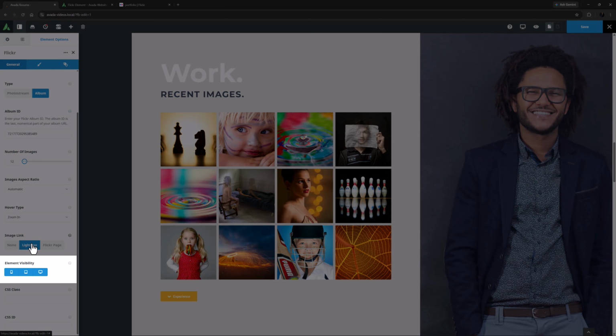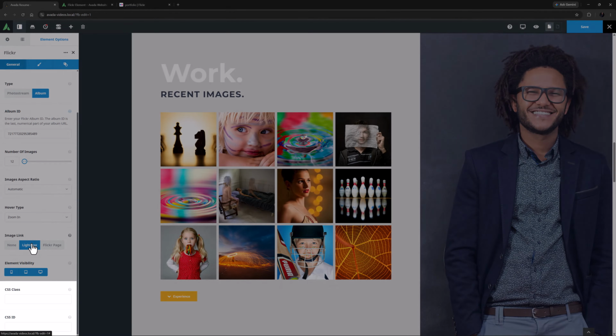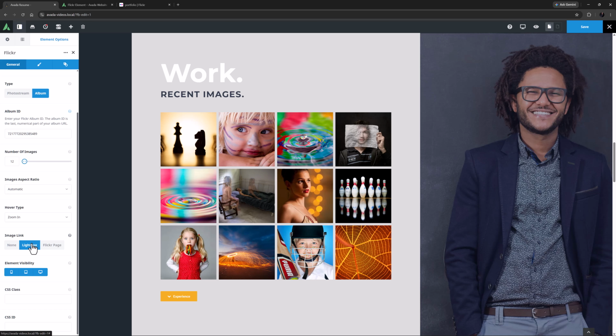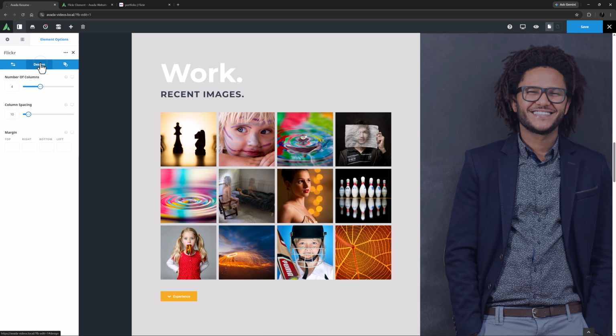After this, there's the usual element visibility option and CSS class and CSS ID options. I don't need them for this example, so let's head to the Design tab.